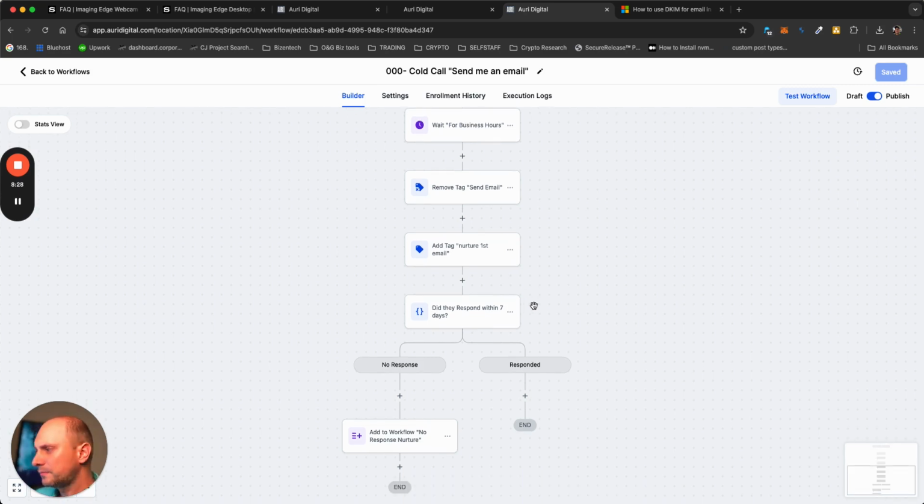Now what happens if they respond or don't respond? If they don't respond, they get pushed into my second nurture sequence, which would be another email after the 3 days. In that second nurture sequence, I'm going to set it to like 5 or 7 days. And then another one, I'll set to like 2 weeks later, then a month, and so on. You get the point, until they respond.